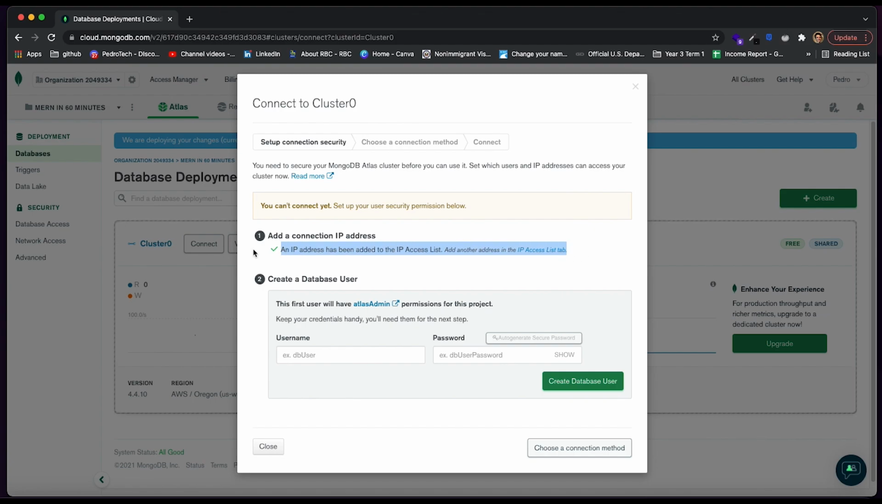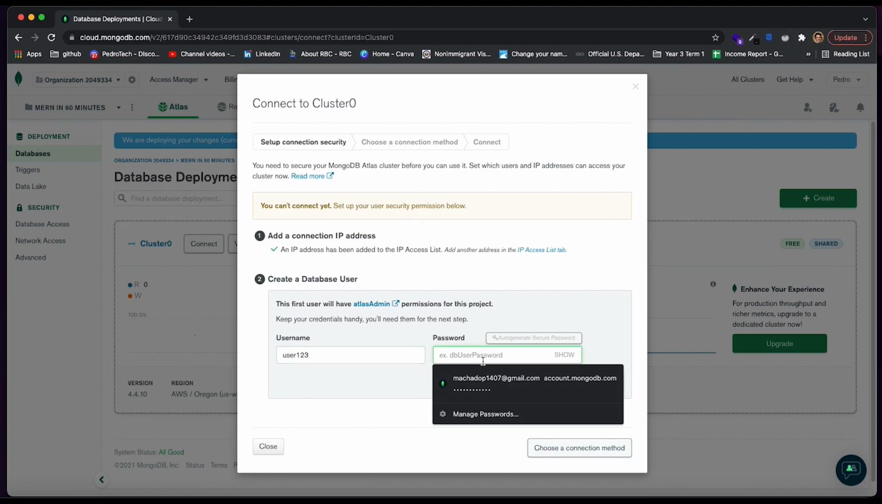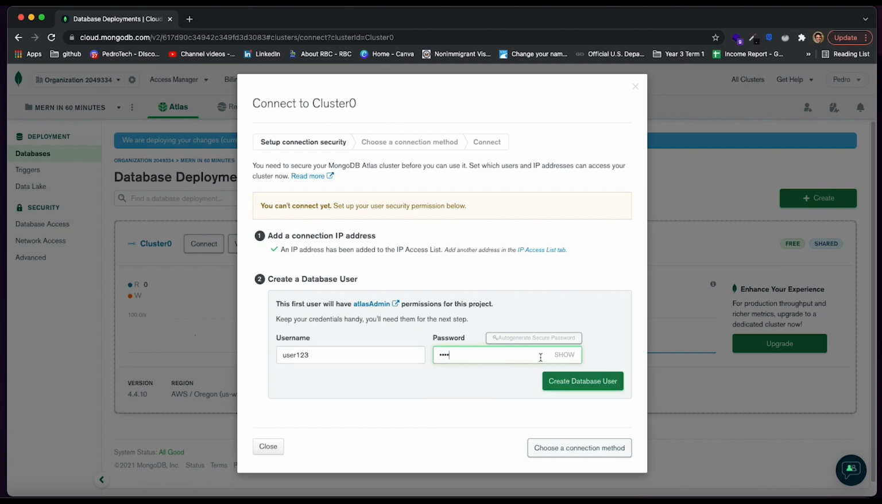Then we need to create a user for our database. Why do we need to create a user? Well, because we don't want people who shouldn't have access to the database, in the backend or when they're developing, to have access to it. So we can create a user over here, and I'll just call it user123, and the password will be password. I'll just show you guys. I'll write password123. Well, make this a little bit more secure.